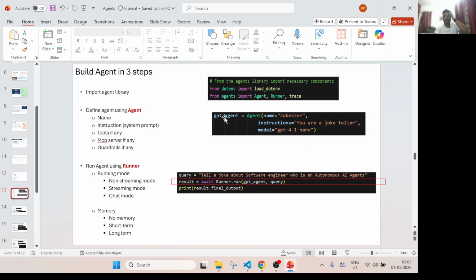So let's call this agent, and simply you use runner.run, and you take a query, what question you want to ask the agent, and you call runner.run and pass the agent as the first argument and what query you want to ask. And an important thing is that this runner is an asynchronous function.